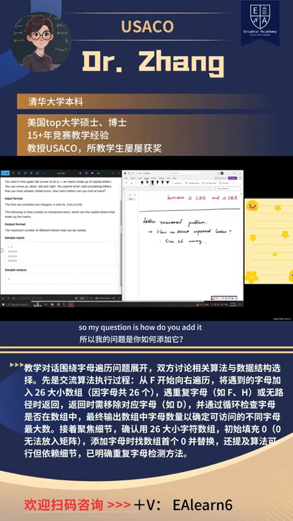So my question is, how do you add it? How do you remove it? Which array? Do you mean dynamic? Do you mean vector? Or do you mean array? You could just use an array. So which means you use what? Do you use a character array? Yeah. You use a char array. Okay. So you use char 26. Something like that, right?